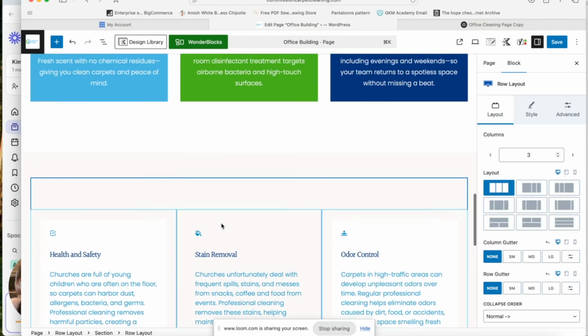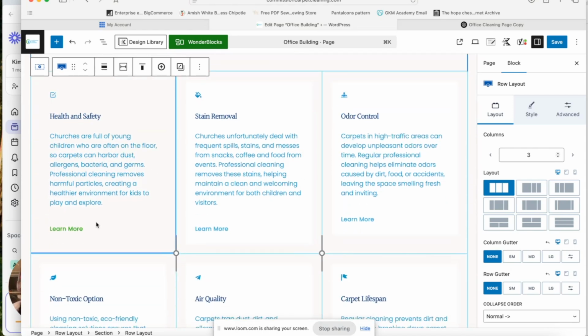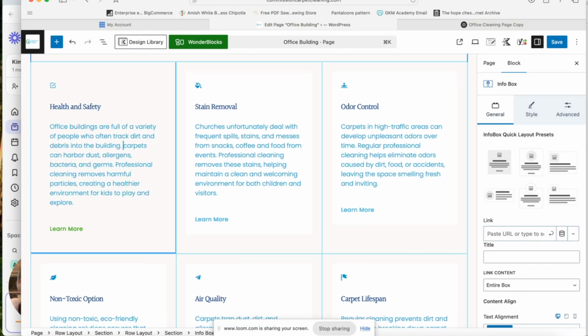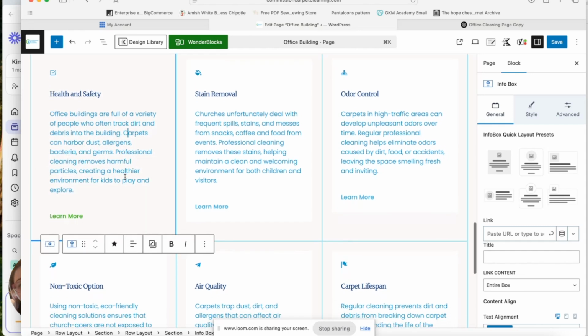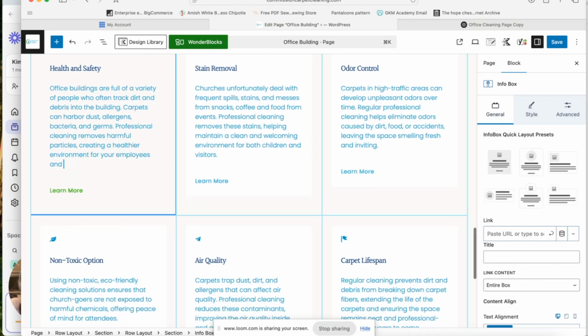Okay, and it copied that whole block for me. And now I'm going to go through this and change anything about churches to apply more to office buildings. So first of all, office buildings are full of young children. No, full of a variety of people. They're not often on the floor, but who often track dirt and debris into the building. And then this can just be a new sentence. Carpets can harbor dust, allergens, bacteria, and germs. Professional cleaning removes harmful particles, creating a healthier environment for your employees and clients.